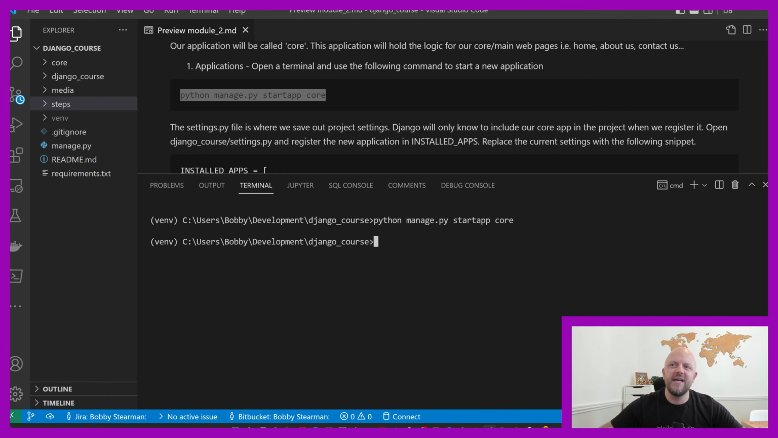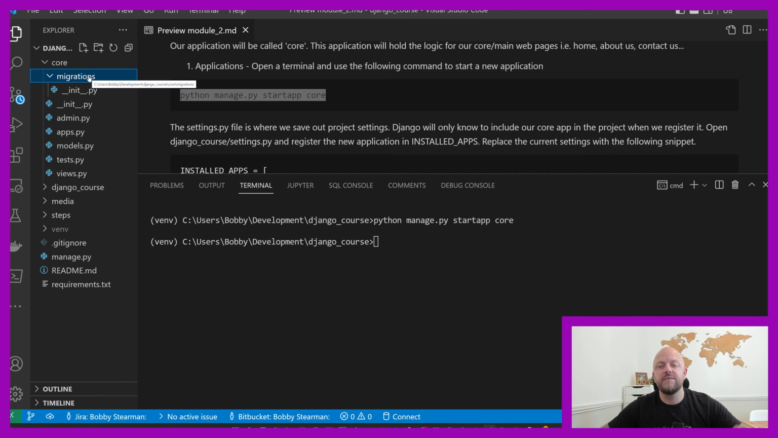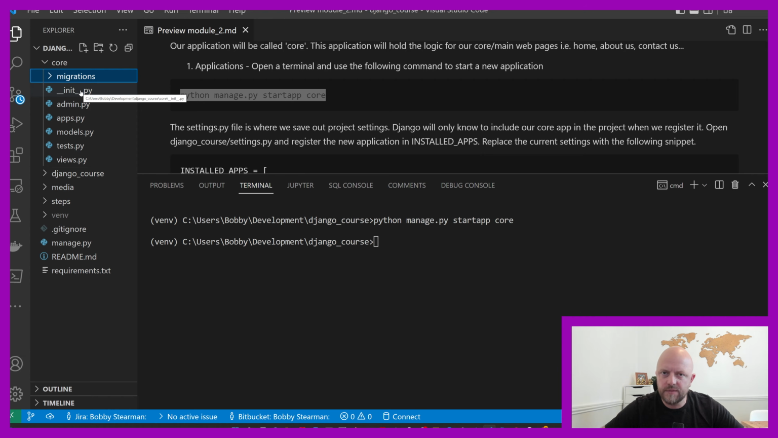Press enter. Happy days. What has that done? It's created this directory here. Open it up. You've got a migrations directory. That will make some sense when we start creating some models. And you've got a couple of double underscore init files, one in migrations and one in core, straight out of the box. Don't delete them. You need those init files.